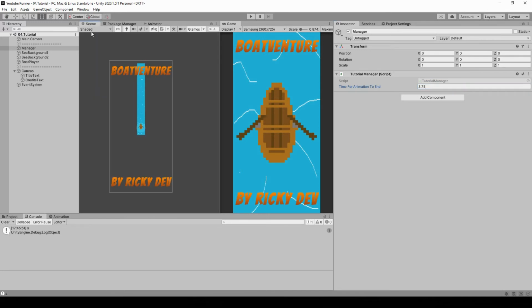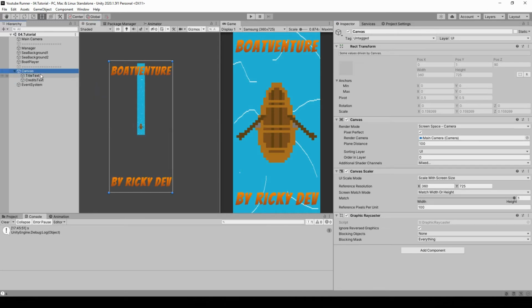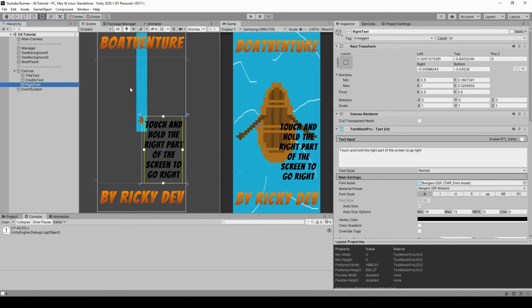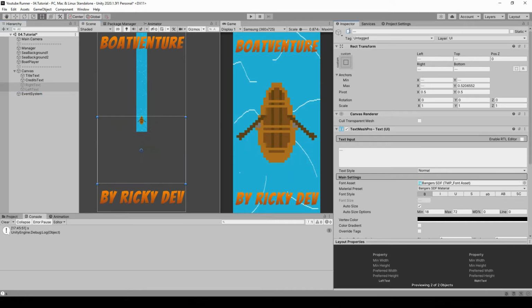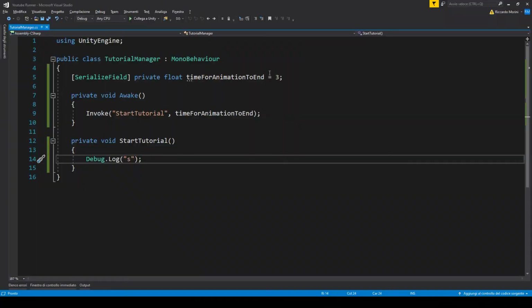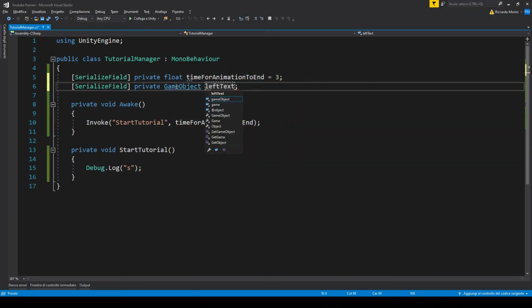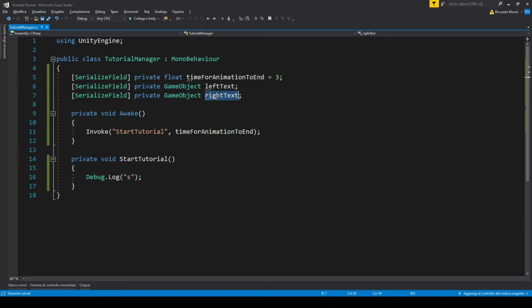So let's go back to our scene, canvas, and let's make a new text. And while we are here, let's also duplicate it and do it for the left. Then let's disable them by default. In your manager, let's make a reference to those two game objects. Let's turn the right text on when we start the tutorial. So now the player is told to go right, but he can't actually go right now.